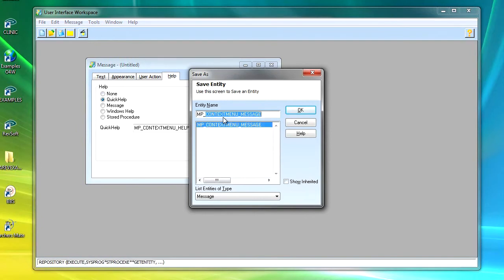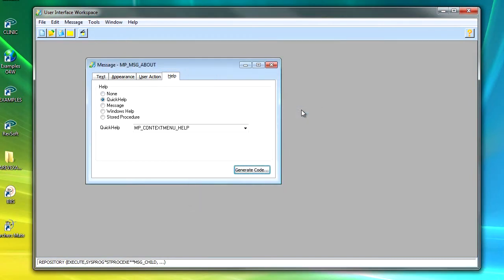So finally, we just need to save that, and I'm going to use my naming convention. So MP, and this is going to be a message, and this is going to be about. And we'll just OK that.